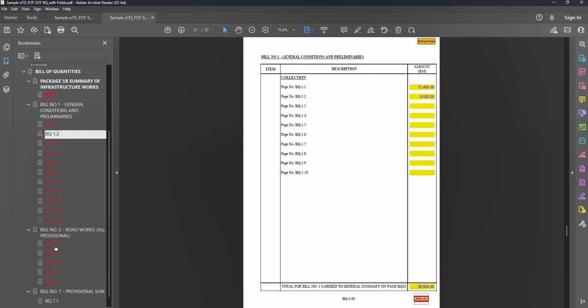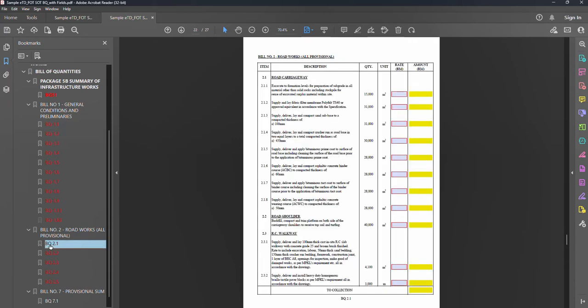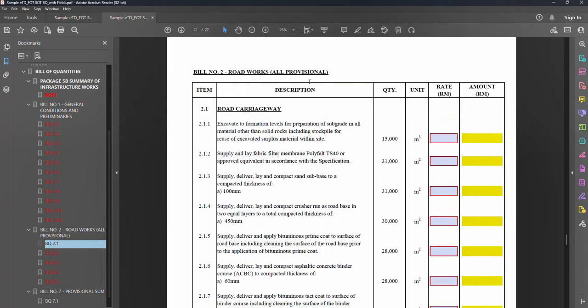Okay, next we go to the BQ page. Let's take this page. Let me enlarge a bit. So here, now, there is a quantities column, a rate column and an amount column. We don't do any sort of adjustment or modification to the existing document that we receive, as I must emphasize again. So all we do is create boxes for these two.